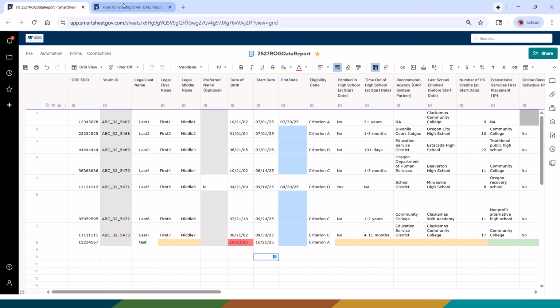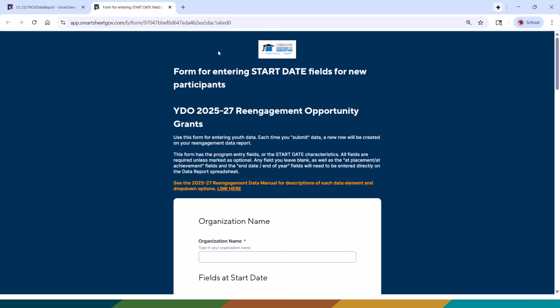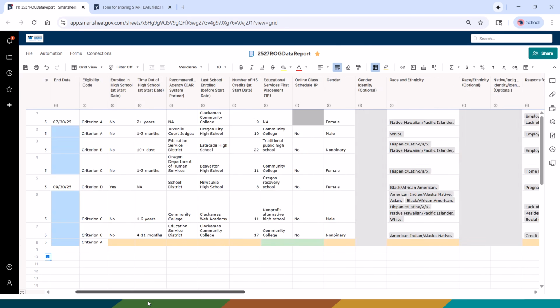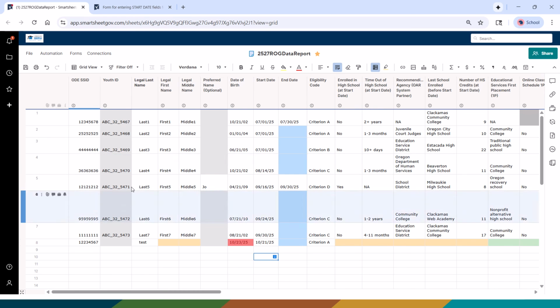And secondly, there is an attached data entry form. This is a data entry form for entering start date fields, okay? And so please note that if you do use a start date data entry form such as this one, then you still will need to access the data report to enter end date and end of year data elements directly onto the sheet.